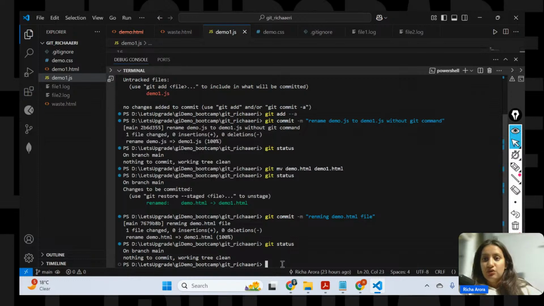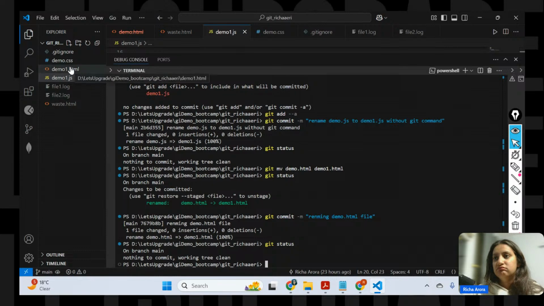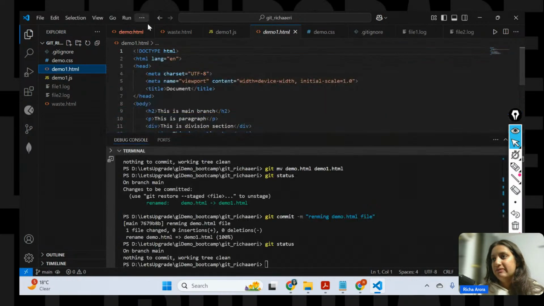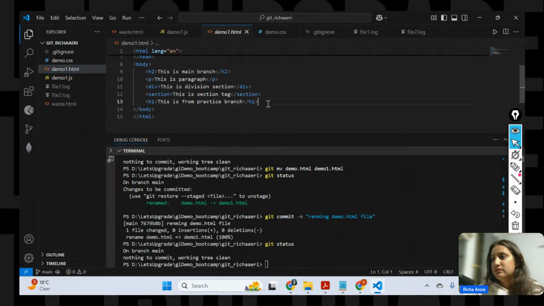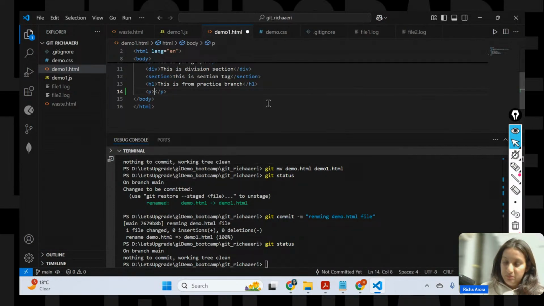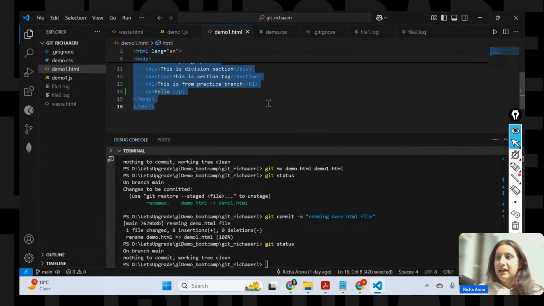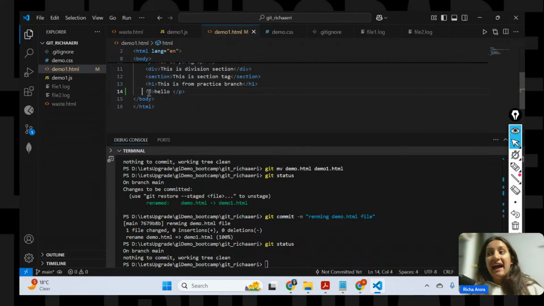I will also talk about git tag here. How we can perform git tag, git restore, and rebase. And let me talk about one more command, that is the checkout command. Now, what is this checkout command, guys? Let's say that you have done some changes in demo1.html. P tag, hello, and I'm going to save it. Now, I have not performed add on this.